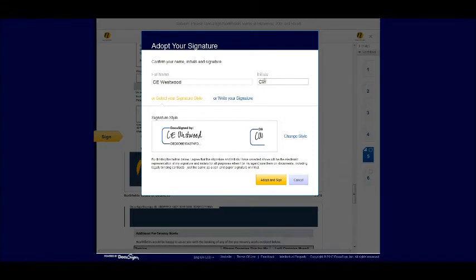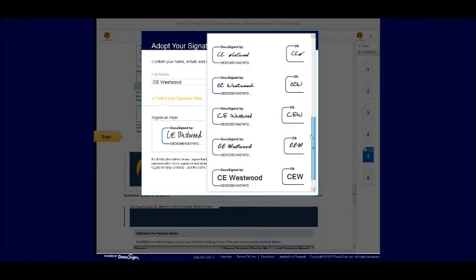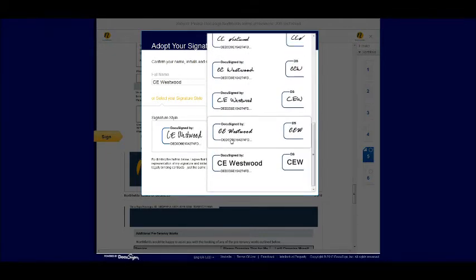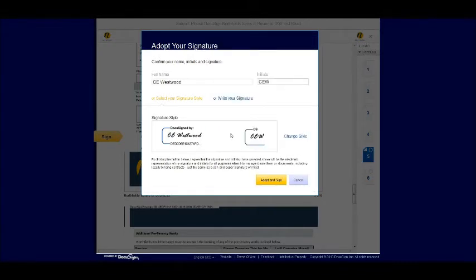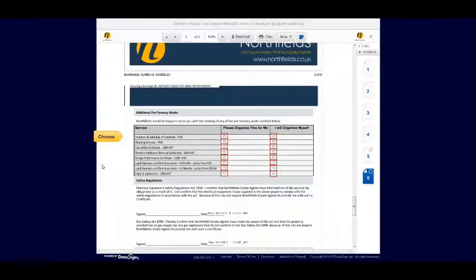You can change the way your initials appear, so it would be CEW in this case. And if you select Change Style, there are a number of different signature styles that you can choose from. I find a lot of people do choose a signature style that most closely resembles their own, so you select it there. The other alternative you have is to write your signature here, and one way that you can do that is by using a tablet computer or a touch screen of some sort to write a signature in that space, and then you can adopt that signature instead.